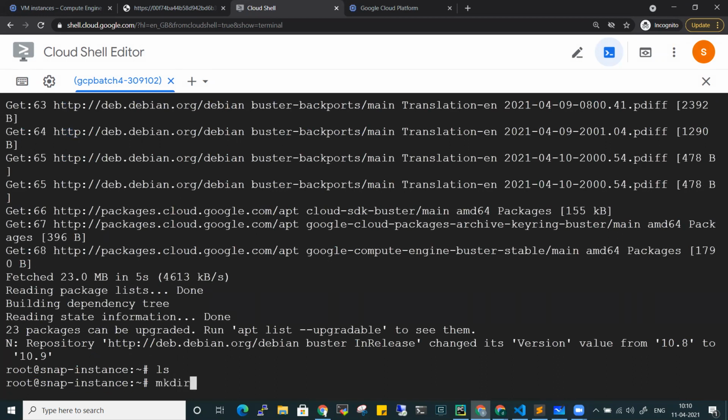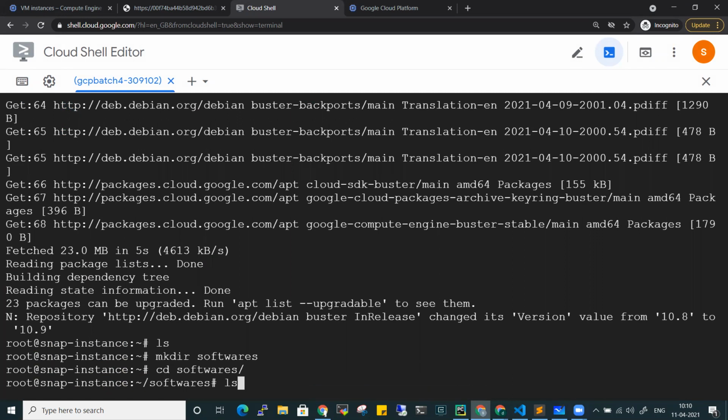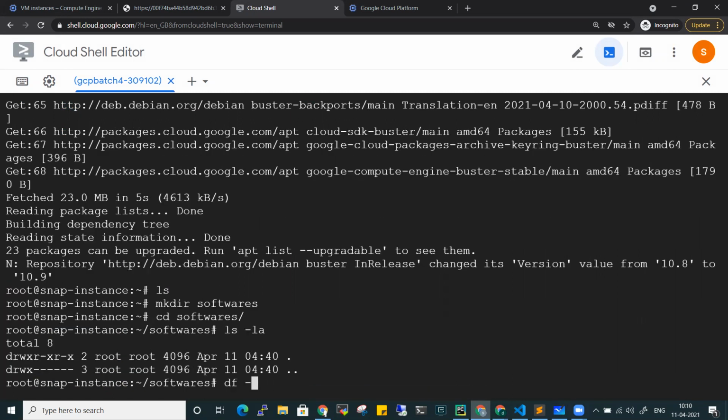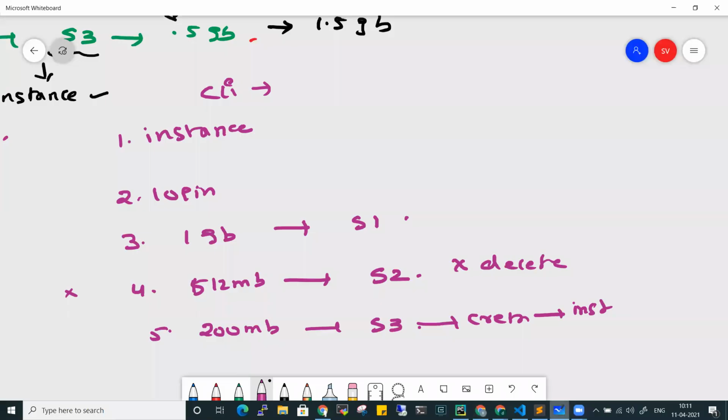What I'll be doing is creating a directory for softwares, and I'll go inside softwares. And there is no additional disk attached here as well. Only the boot disk is available, the 10 GB disk that we attached initially. All the packages that we download are inside this root disk only. So, as I told initially in this diagram, I'll be downloading a 1 GB file to fill some data in this disk, so that if I take a snapshot of it, I'll know exactly what has happened.